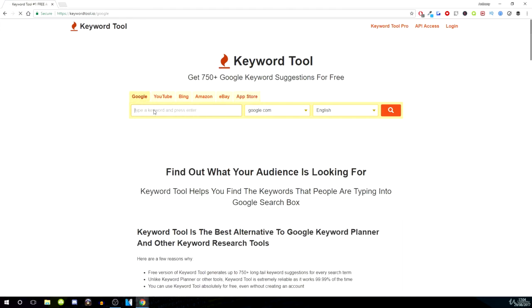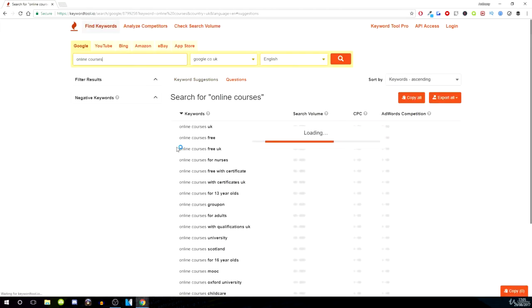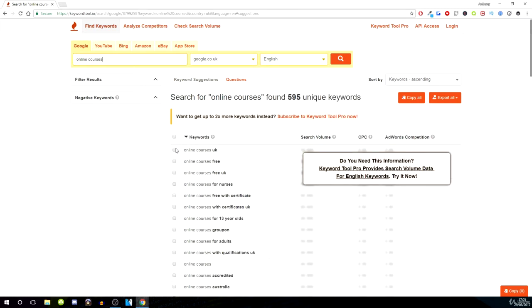So what we're going to do is type in a keyword. Let's just type in online courses and let's have Google UK for United Kingdom in English and click search. This is a great alternative for Google Keyword Planner.